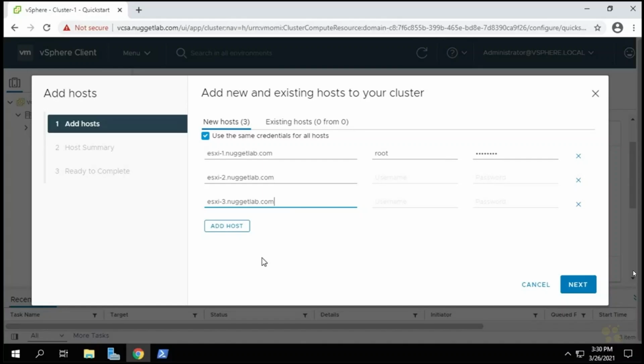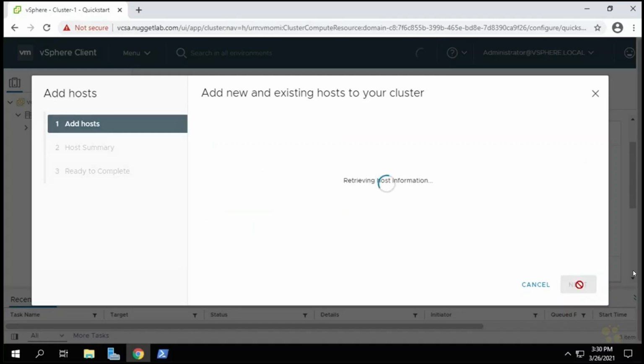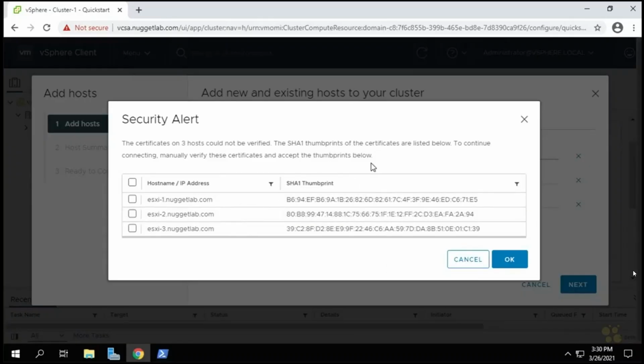So we checked DNS previously. I think we're good to go. So with those 3 ESXi hosts listed, we'll go ahead in the wizard here and we'll click on Next. Now it's showing us the SHA-1 thumbprints on each of those devices. So if we wanted to verify those, we could. We could just go to one of those hosts.